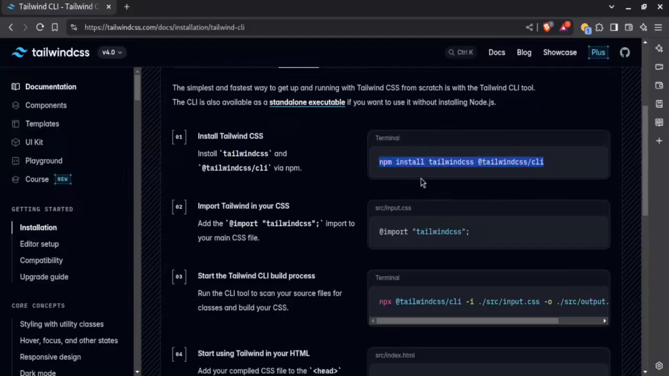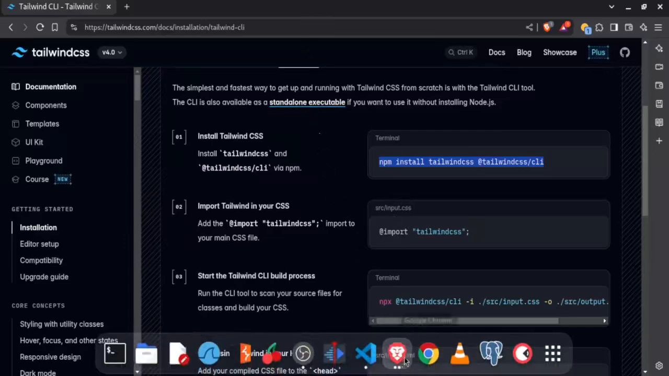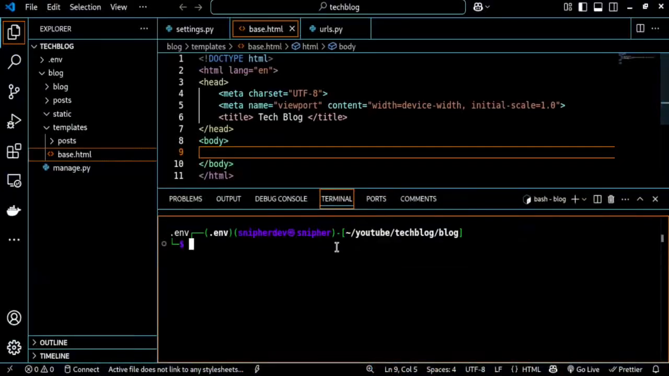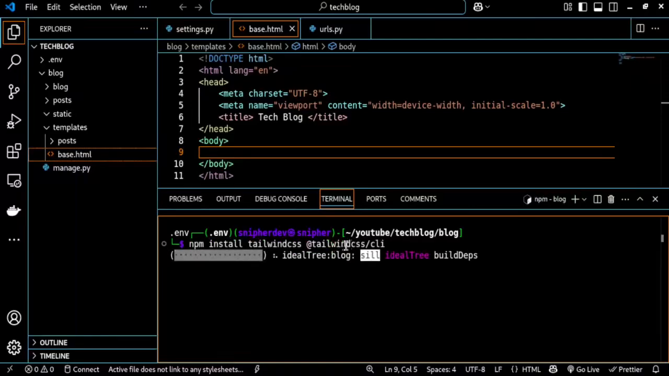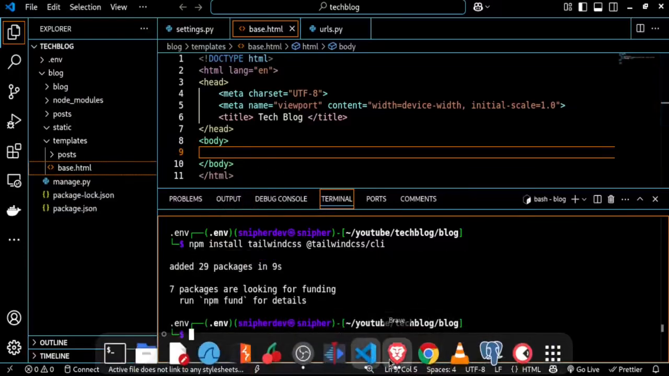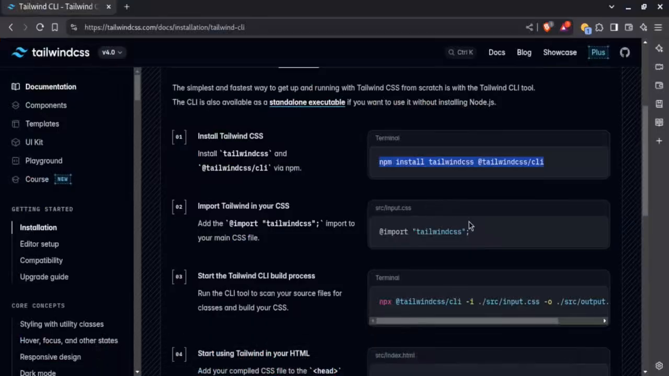For this to work, you need to have npm installed on your machine, so ensure your machine has npm. In my case, I have already installed npm and Node.js. So I'll just paste it in the terminal and press enter. Wait a few seconds to install our Tailwind CSS CLI. Once it's done, let's go back to the documentation. We need to create input.css and then add this directive inside.